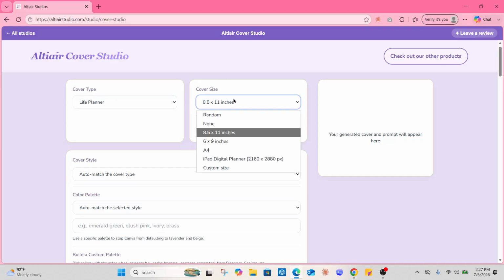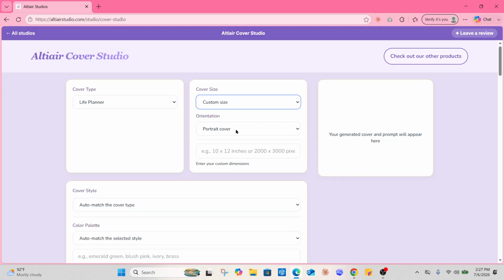For the cover size, you can choose any of these sizes. I recommend you make sure you're paying attention to the dimensions here so that you can keep everything the same size, especially if you're going to make an actual digital planner. You want everything to match. You can also do custom sizes here. We have portrait and landscape, and you will have to make sure you put in the inches. So if it's a 10 by 12, you will put 10 by 12 inches. And if it's 2000 by 3000 pixels, you will type in 2000 by 3000 pixels so that it knows, okay?